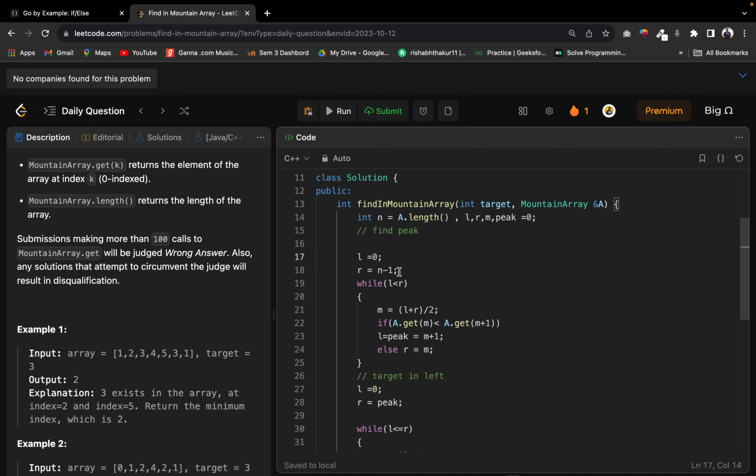So placing two pointers, left at 0 and right at the length of the array minus 1. Not the length exactly, because that's out of bound, since array indexing starts from 0. Now the while condition is L less than R. Then we have to find the mid. If a dot get at mid position is less than a dot get at m plus 1.